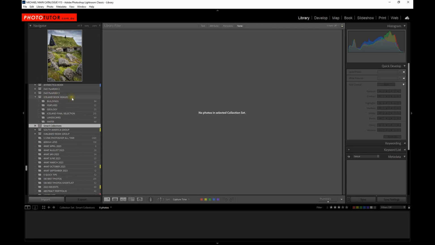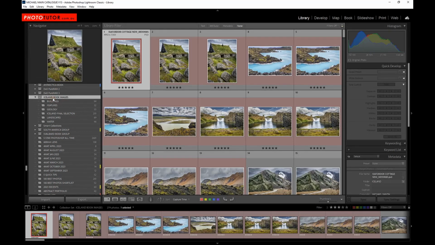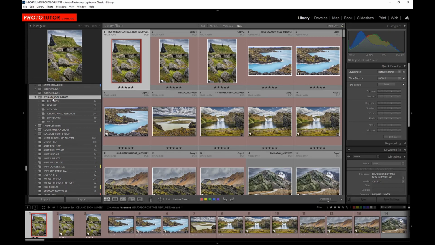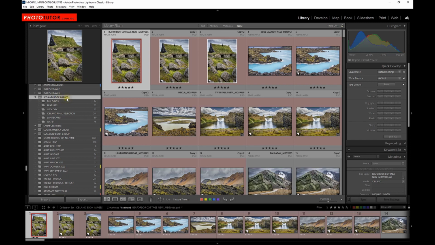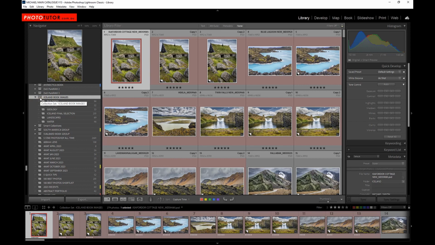Now, for instance, I made a book on Iceland, and so I made a collection set called Iceland Book Images, where I put particular images into that so that I could consider them and sort them down based on what I wanted for the book. So the actual collection set contains no images at all. It really then contains other collections within that. So when you set up a collection set, it looks like a file drawer. That's what it really works like. It has nothing in it until you then put a collection into it.